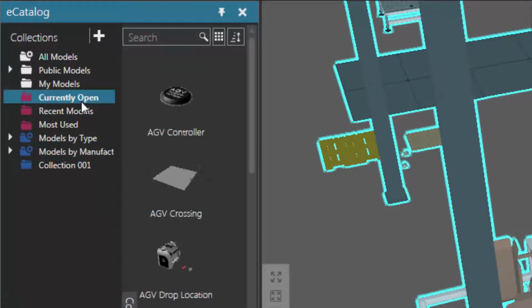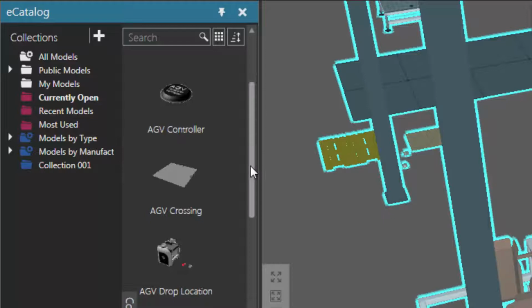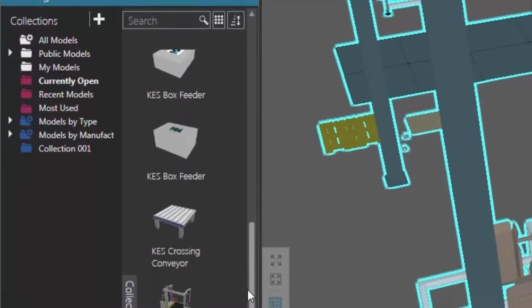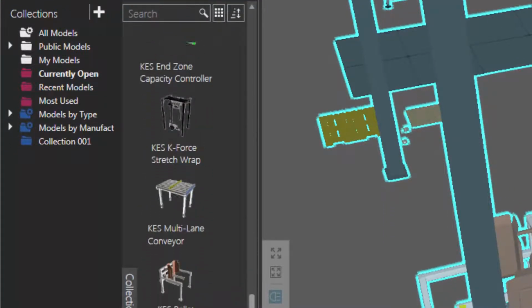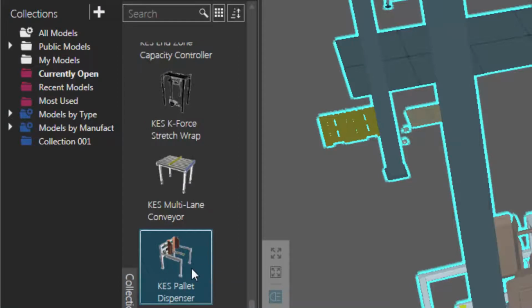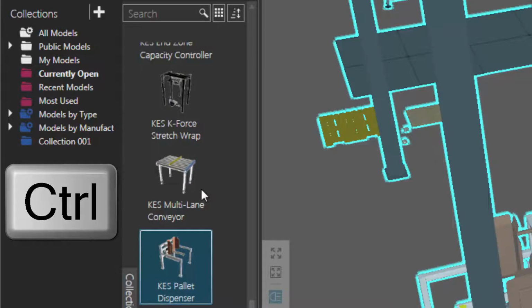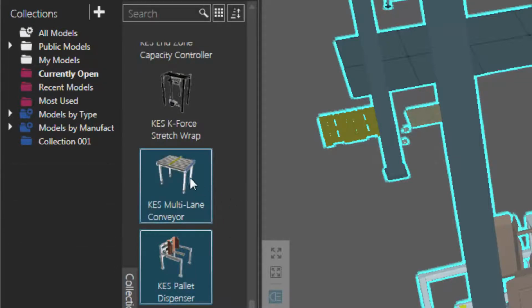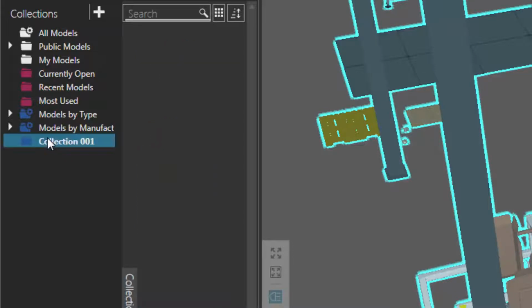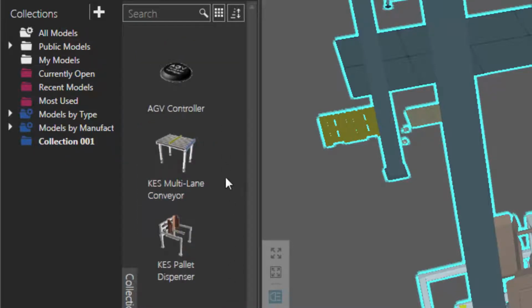Let's see this again, so I'll go back to currently open, and let's go ahead and find some good parts. So let's go shopping, and let's say that we need a pallet dispenser. Ooh, this looks like a good one. So let's add this one and our conveyor. So I can hold down the control key and add this item to my selection, and then bookmark both items in my collection here. So if I select collection 001, there are those two items. So now I have three bookmarked items.